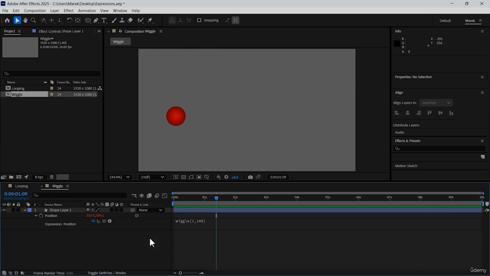If we wanted to wiggle more, we can change. So let's say we'll change the second value to be maybe 500. So you get more movement. It's going to move further. We can also make it wiggle more frequently. So we can change 1 to say maybe 3. So you get more movements.